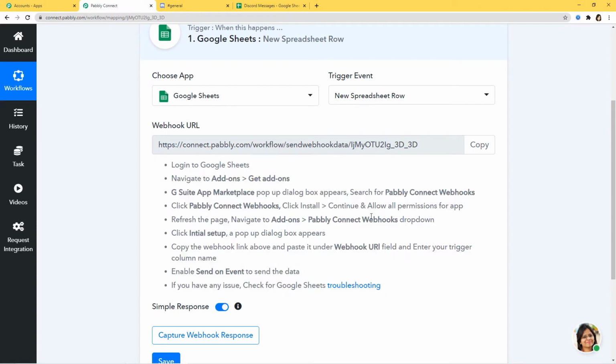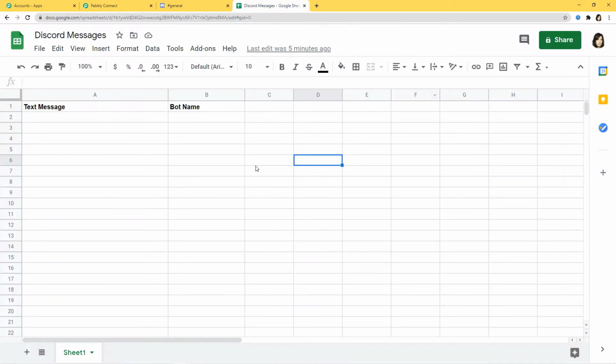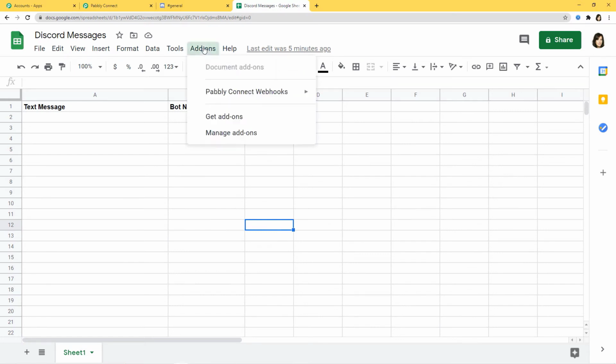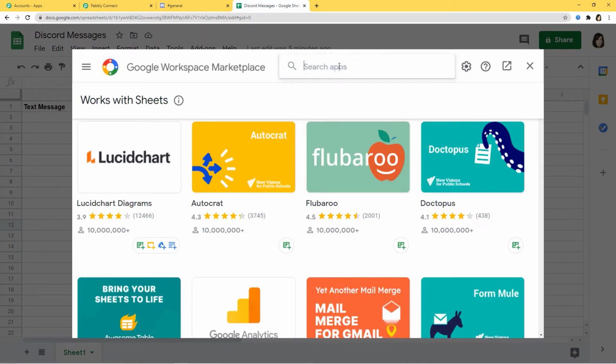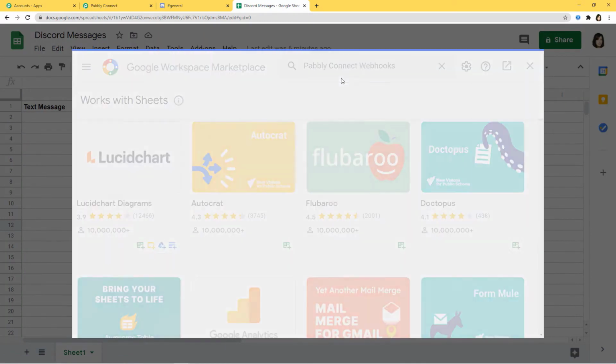So now what I'm going to do is, I have already created a Google Sheet over here. You can see I've already created this sheet. I have given a name to this sheet and I've also created the field headings. So now in order to set the webhook inside Google Sheets, first you have to go to this Add-ons option over here and you can see Get add-ons. So I'm going to click on it. Okay, so now here in search apps, you have to search for Pabbly Connect Webhooks, this one.